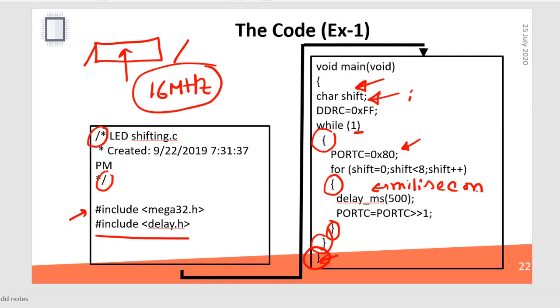So 0.5 second is 500 millisecond. So I am writing a delay of 500 millisecond. Then I am writing a semicolon after that line. There can be many delay instructions. There can be delay microsecond, but as I am giving just 0.5 seconds, I am using delay millisecond. You can also use delay microsecond. So I am writing a delay function which will give a 0.5 second delay.